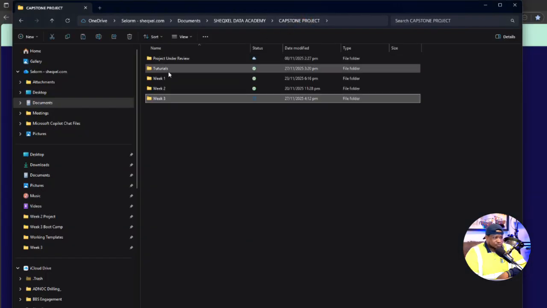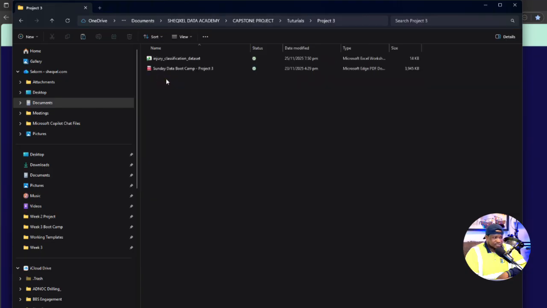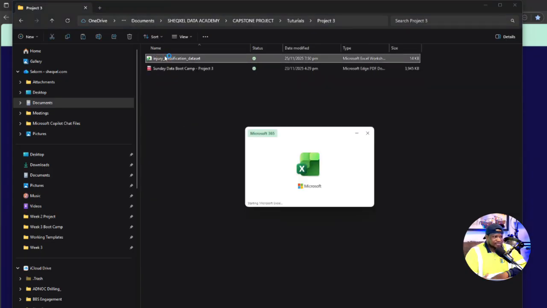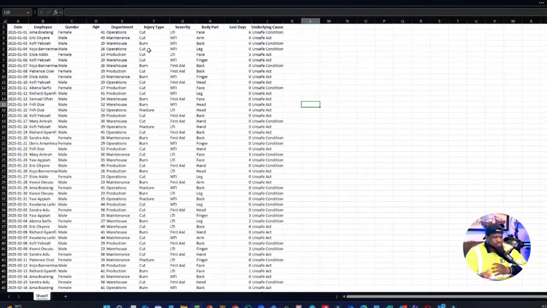So I'll just locate our tutorial folder, and now that is project 3. All right, so we're going to open this data set. As you can see, this doesn't have any other sheets in there, so it's literally raw data that we have. We're going to be doing some data cleaning.